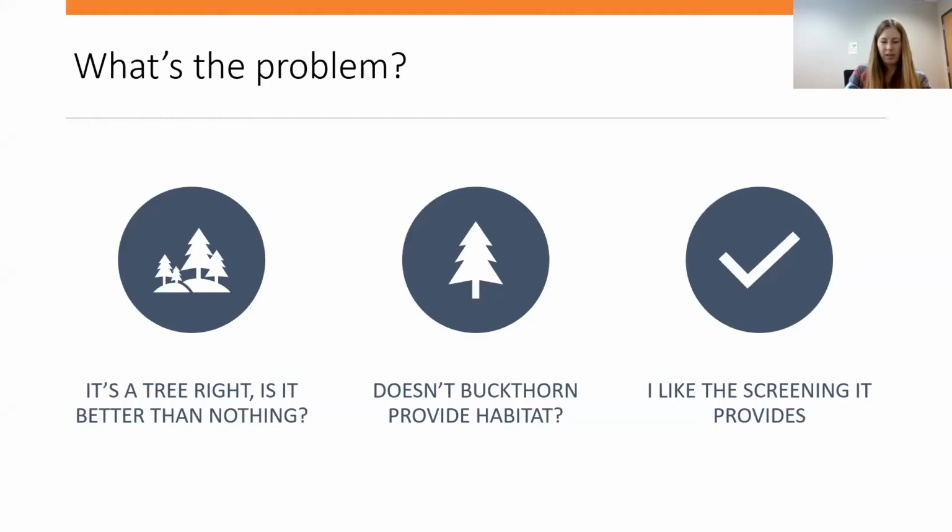So I'll talk about, what is the problem with buckthorn? Why do we not want it on our property? It's a tree. So is it better than having nothing vegetating our woodland understories? Not necessarily, maybe in some cases, but for the most part, buckthorn outcompetes native vegetation, native shrubs, and native tree resprouts. So we have a problem with revegetation when we have dense buckthorn understories.